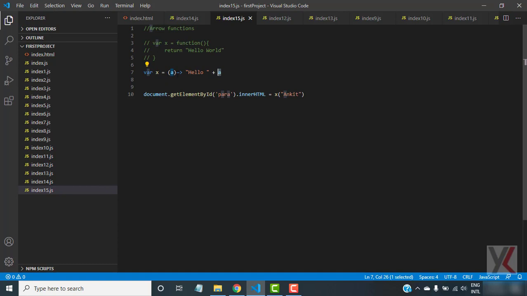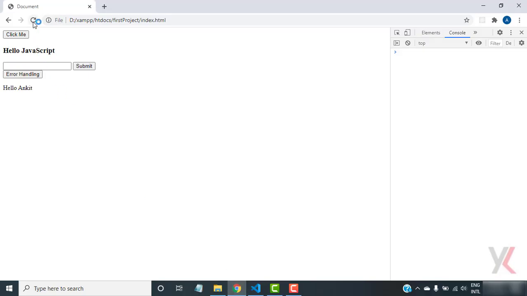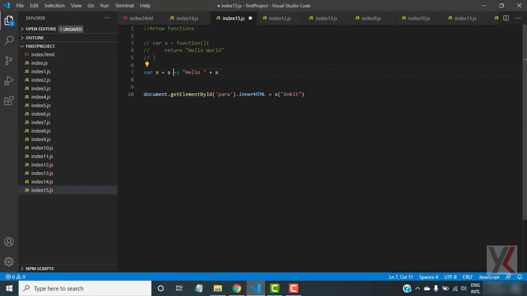So here, if we have a single argument, we can also remove this parenthesis like this. Now when we save this, we'll get the same result. You can see we are getting hello Ankit. We are not using more code over here. We are just using this single argument, then outputting that particular string, and then adding this value that is coming dynamically. Here we are using this plus sign to add a string and the particular argument.